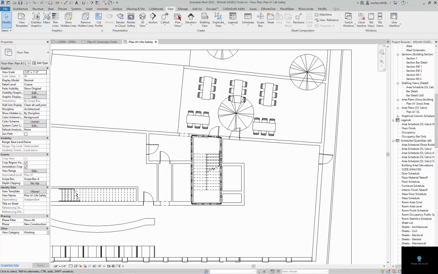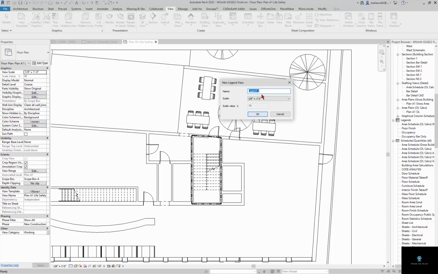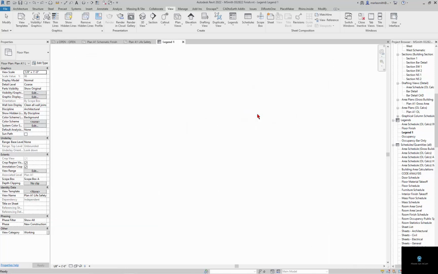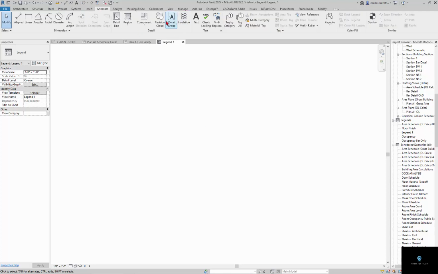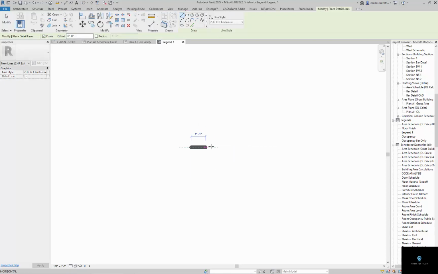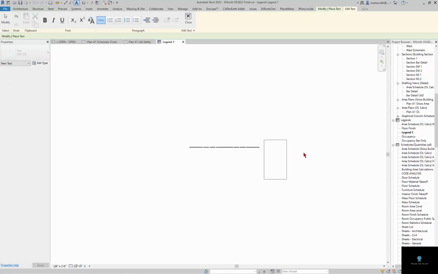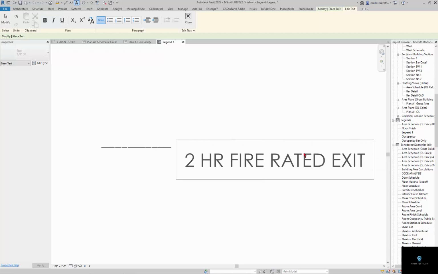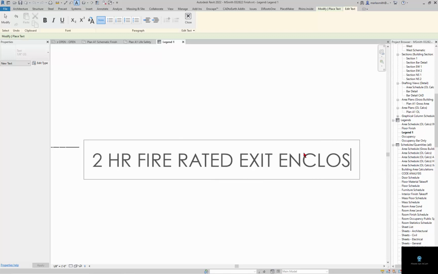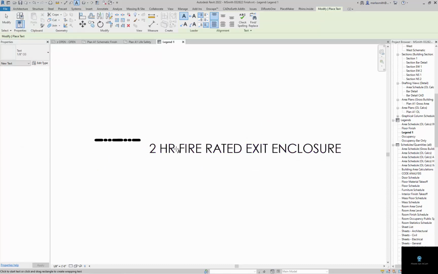So if you go to View and Legend, set it to the same scale that you're going to use for your plan. You can always change it later. Go to your Annotate and Detail line, and it should have that same one, and maybe we'll draw this out like maybe 5 feet. And then you just want to add some text. So I'll add some text here, and we'll call it 2-hour fire rated exit enclosure. Okay. And so now we have that.